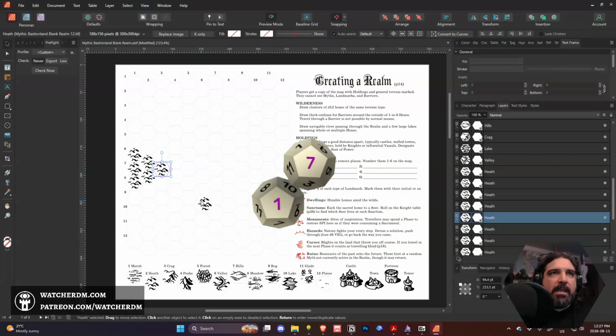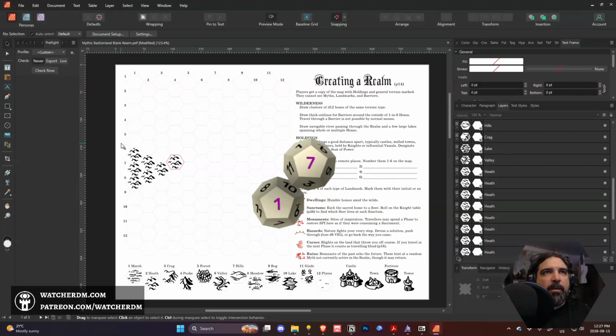And we'll do one of these. And this can go up here. Perfect. So we've got our nice little patch of heath up here. Easy peasy. And I think we can even see, yeah, so we've got all our heath. That's great. Perfect. All right.